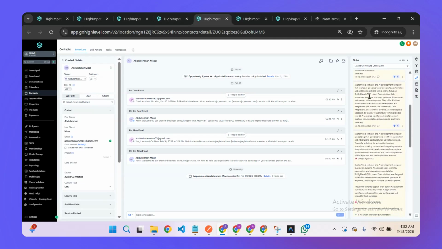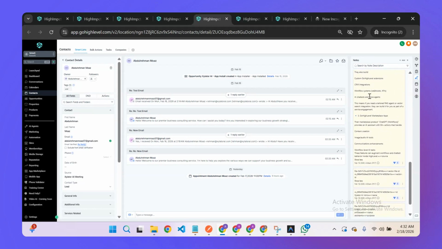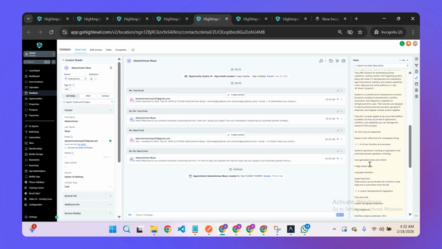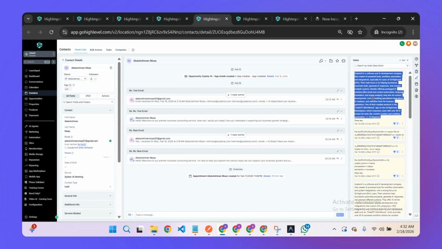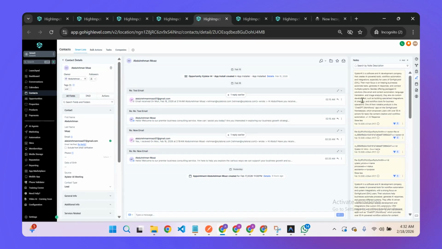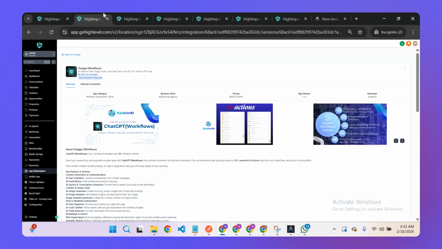So here you can see this is the full information the agent has. But based on the user query, the agent just goes to our knowledge base and simply returns the data. So let me show you the exact working of this.